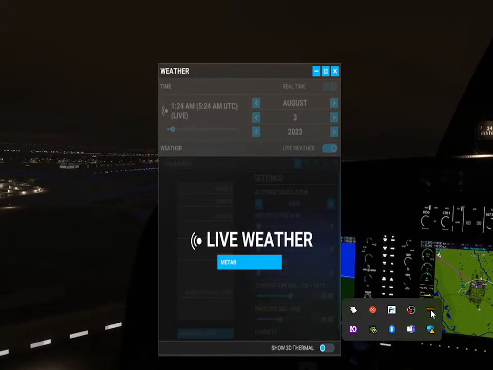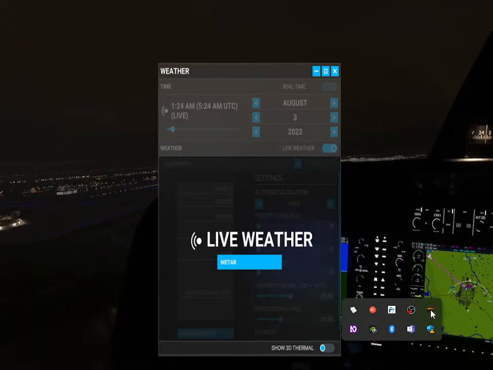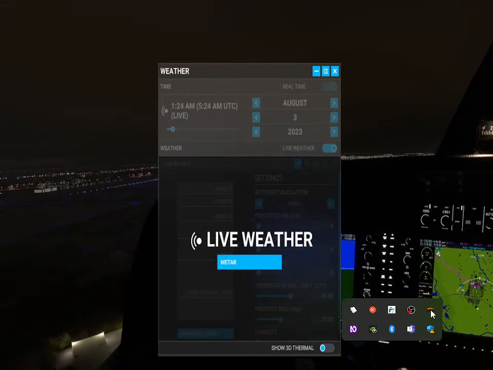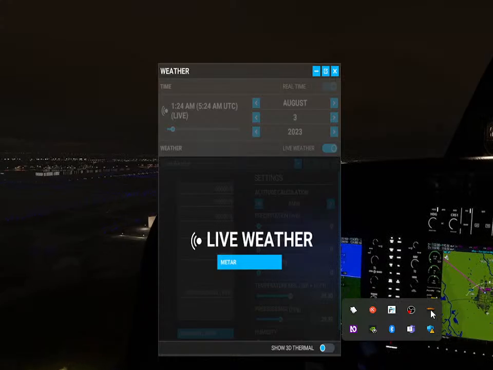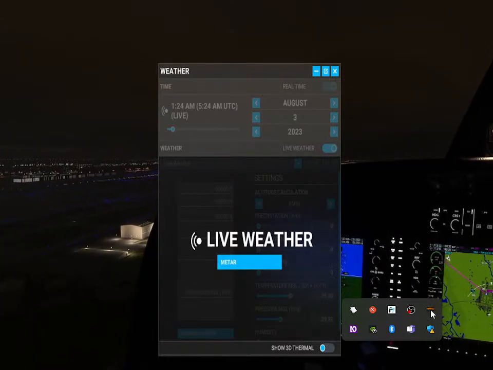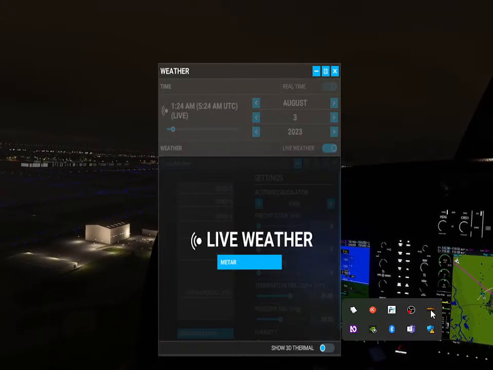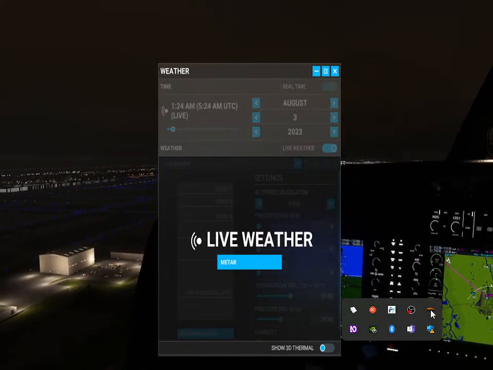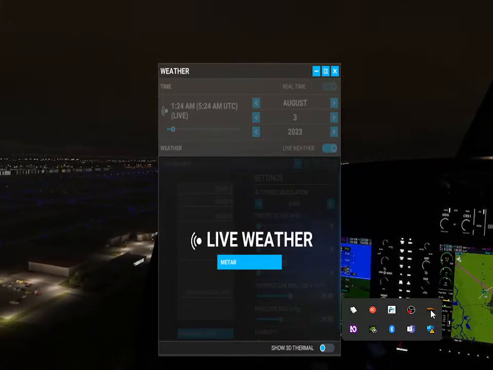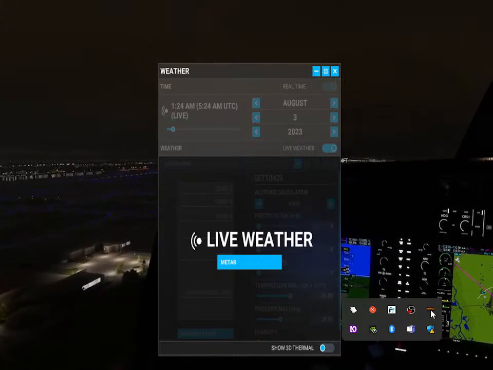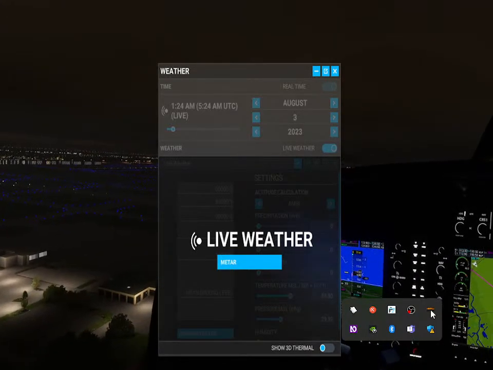Yeah, I like this plane. I like the way it... 500. 400. 1,000 feet. 300.